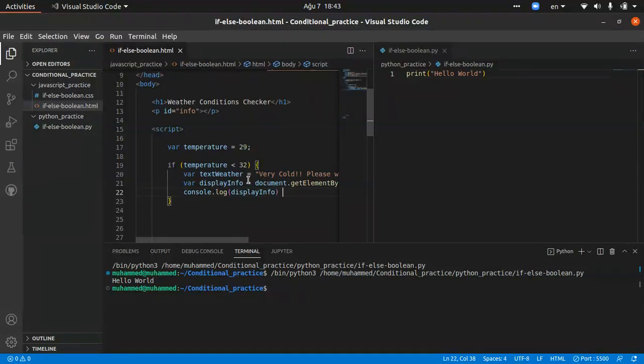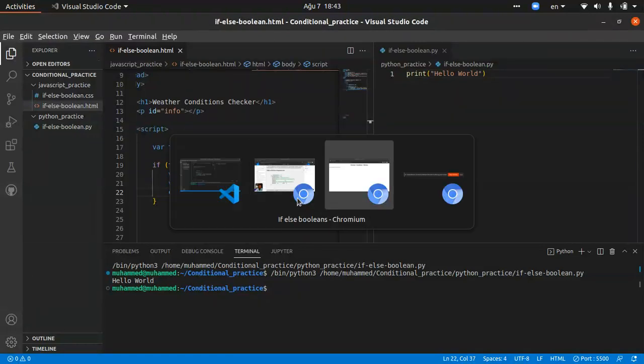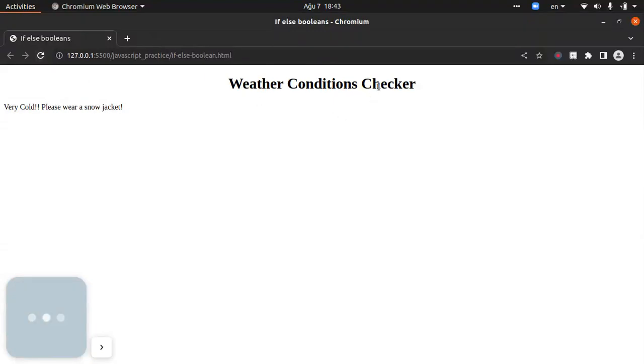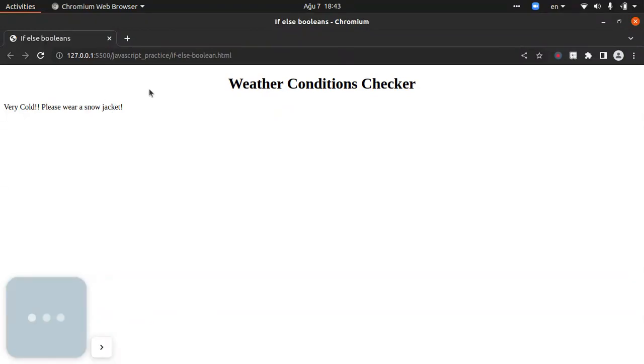After that, we will display it in this paragraph, which is in HTML, because we are writing in JavaScript right now, in the script tag. We will display this variable. Don't look at this document get element by ID. They are built-in functions to bring something from HTML to show in the web page. Okay, let's look at the website. Weather conditions checker. Very cold. Please wear a snow jacket. Did you see that? Okay, this is very nice.